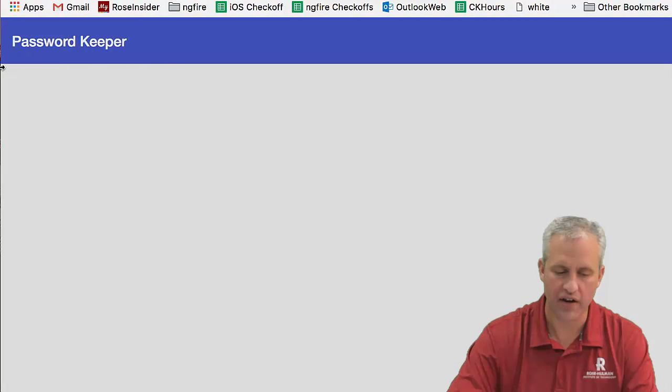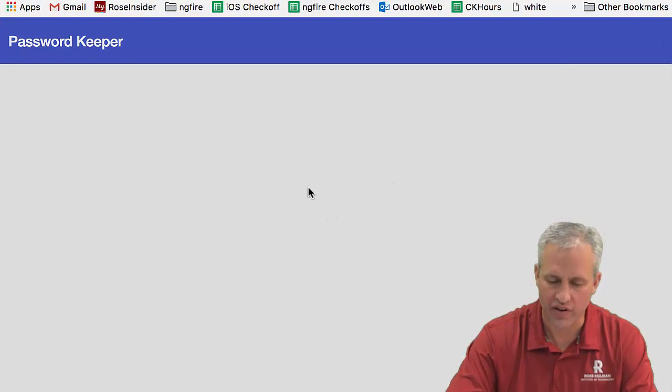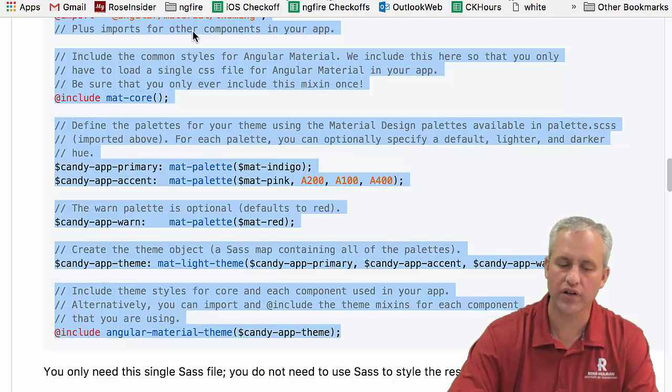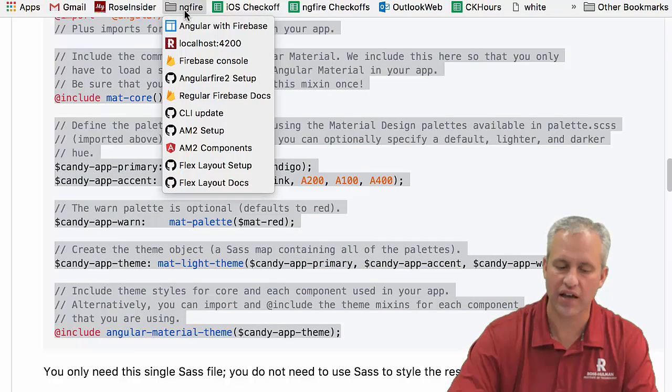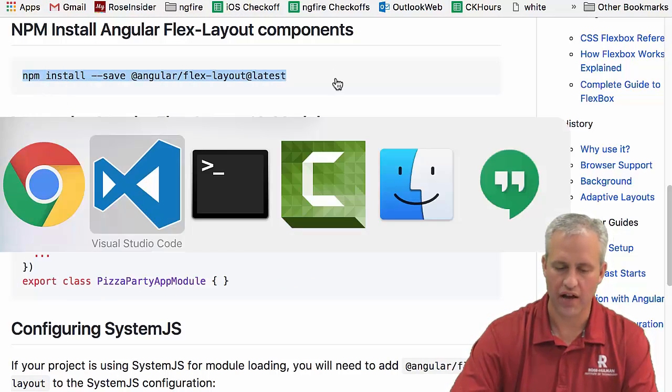And it looks like I've got a nice blue Password Keeper, goes all the way to the edges, and I've got my DDD in here. Great, so things are going good. The last piece I need to add is my flex layout. It's actually the easiest one to set up, so kind of save the easiest one for last.